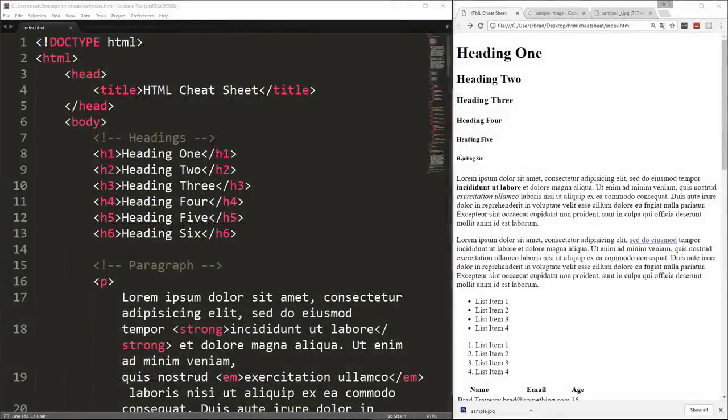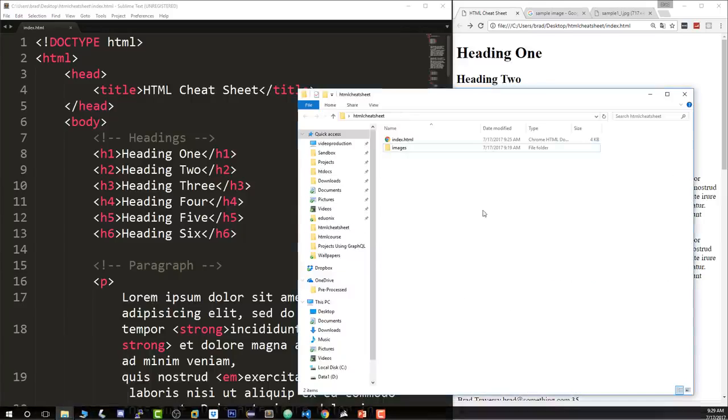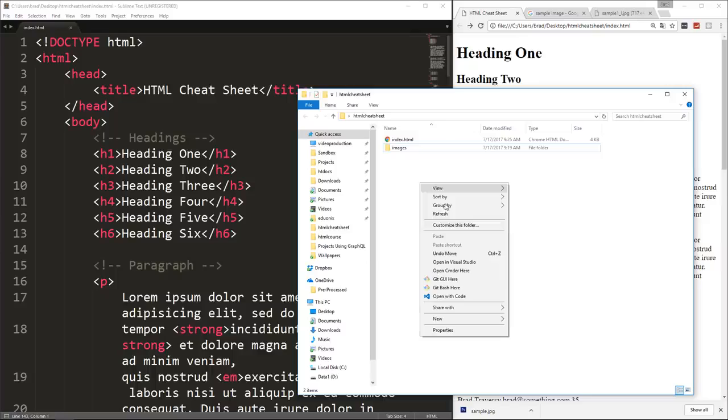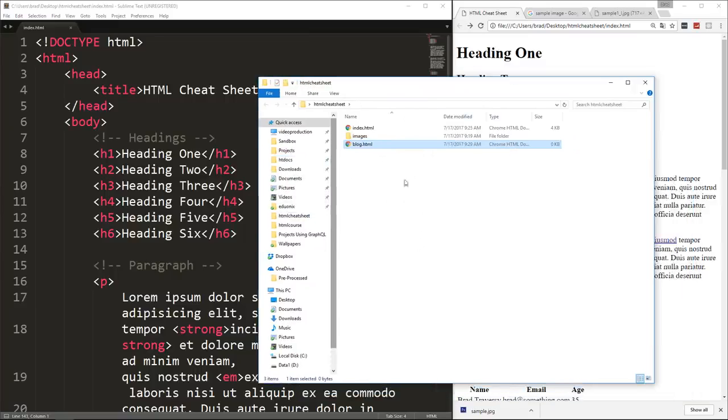All right guys, so what we're going to do is we're going to create a new HTML page, and we're going to use these HTML5 semantic tags to map out our page. So let's go to, let's see, HTML cheat sheet folder. We have our index page, but I'm going to create a new text document, and I'm going to call this blog.html. Okay, so we'll say that this is kind of a blog page or a news page, something like that. So let's open that up with Sublime Text.